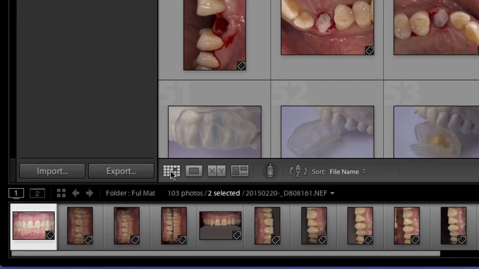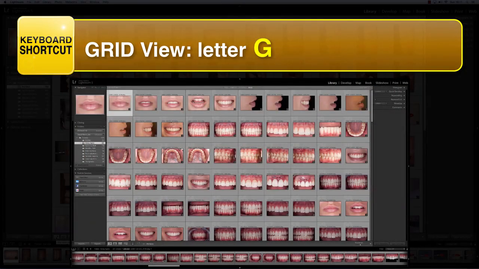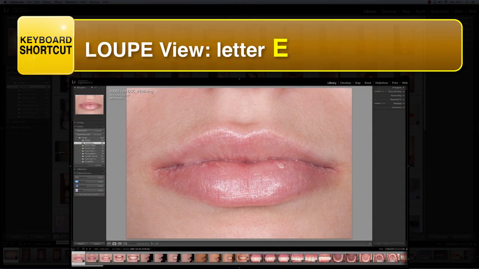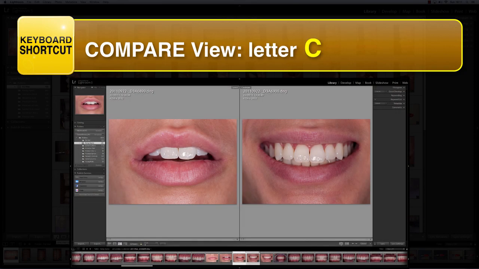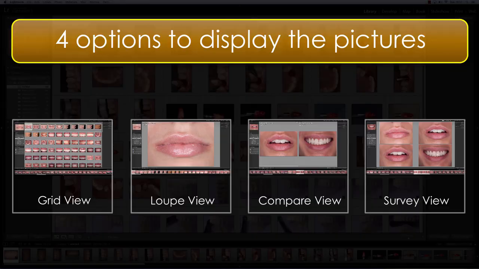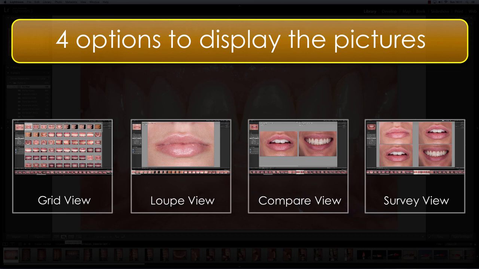shortcuts. Grid View has the shortcut with letter G. Loupe View has the shortcut letter E. Compare View has C and Survey View is N. Each of these views helps you to see your photographs in different ways. It can be useful in selecting and comparing your pictures.